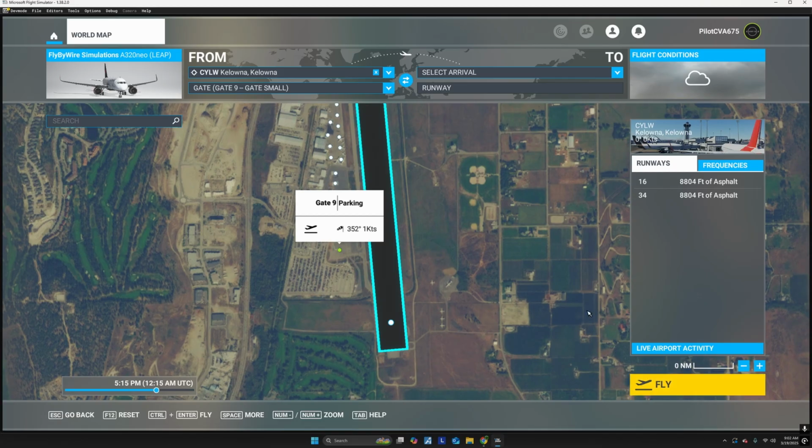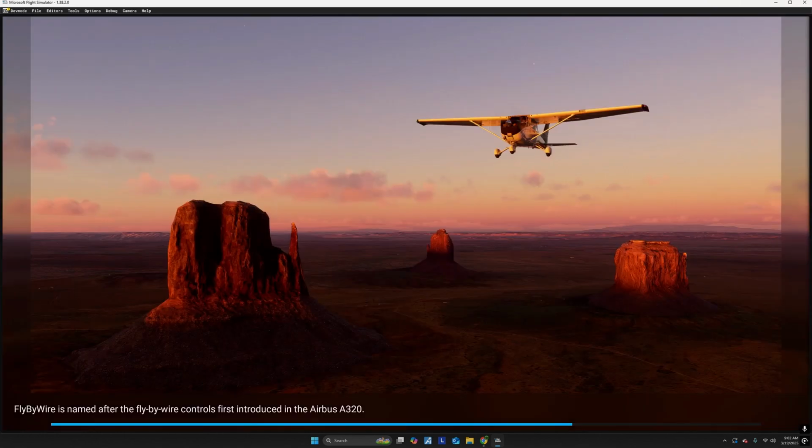Okay, and then we're starting at the parking gate. Let's click fly. And we should start at the parking stall number 9. Cold and dark. Give it a moment.